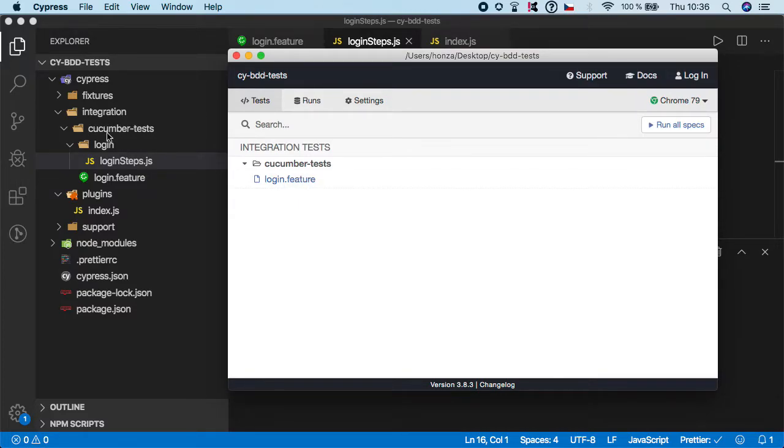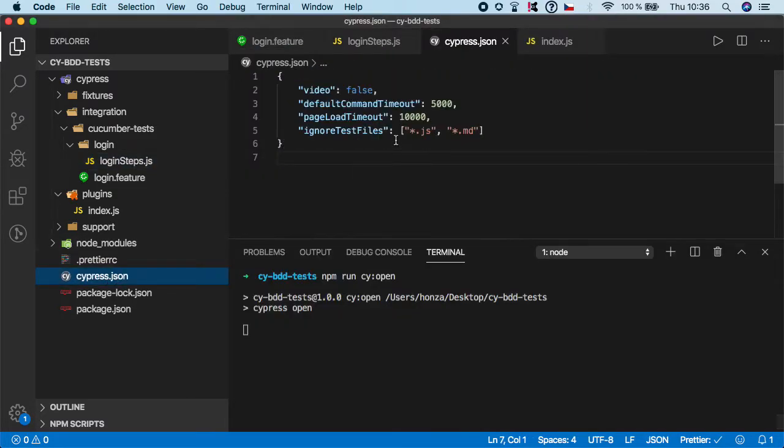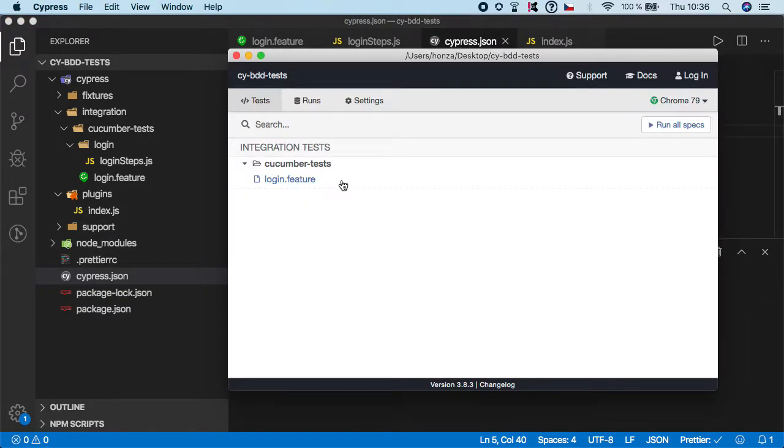And if you look here, you also have the JavaScript files, which are not displayed. That is thanks to the Cypress JSON, because we have ignored these files. Otherwise, we would see them like here. And since they are not test files, it would cause confusion.